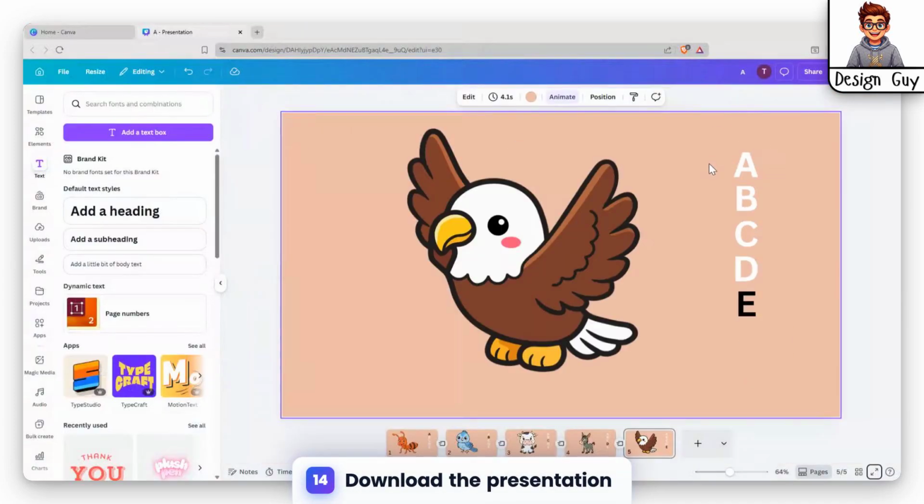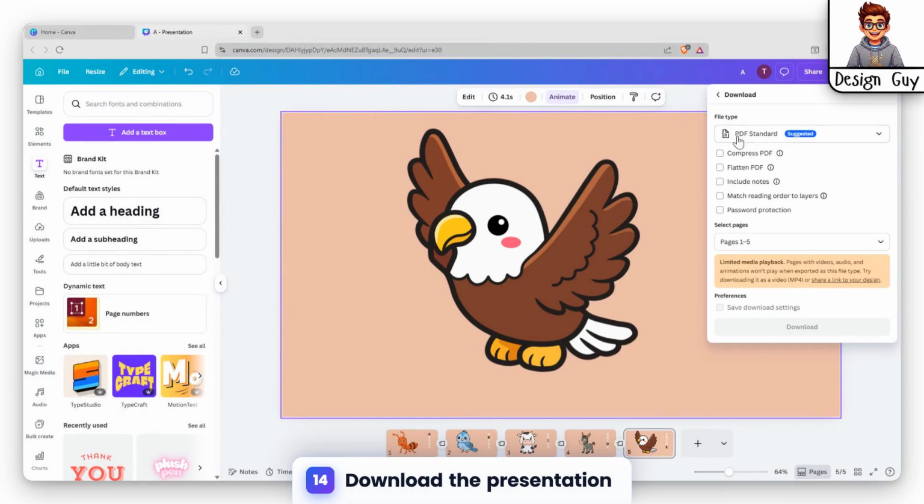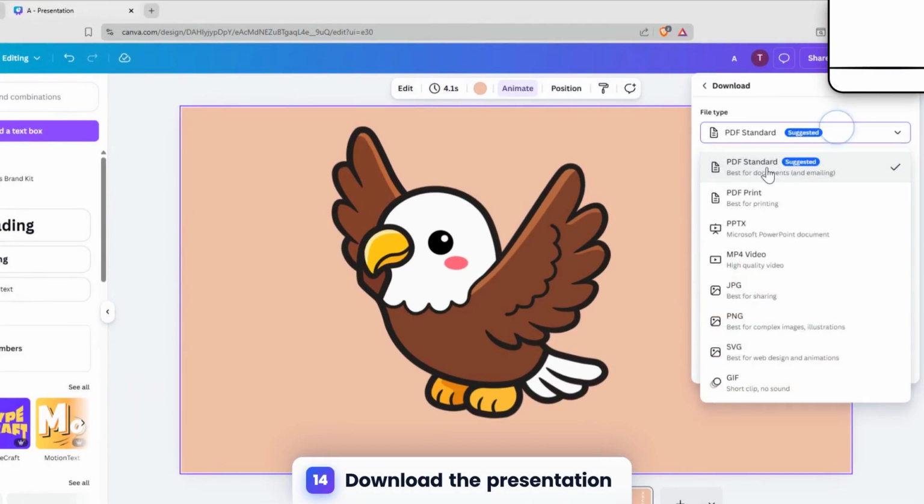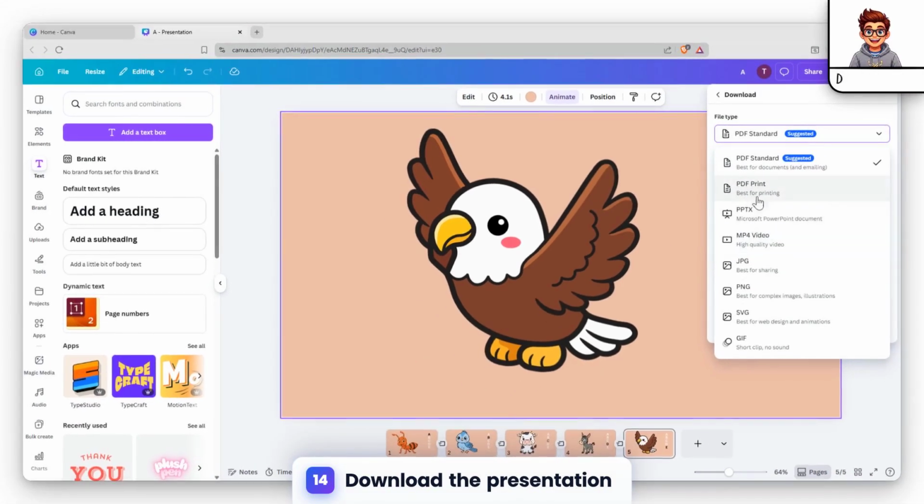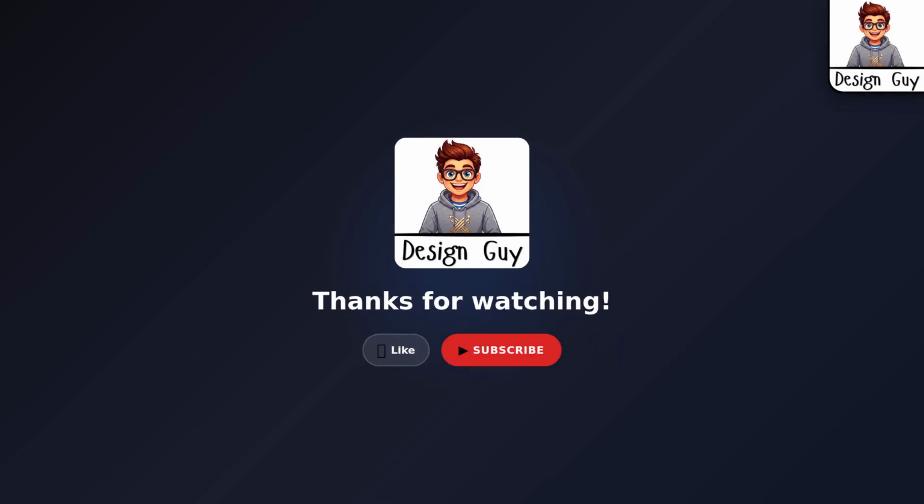After completing your animation, click the Download button. You can choose to save your project as a PDF standard file, which is useful for printing or sharing as a document. Alternatively, select MP4 Video to export your animation as a video file, or choose PowerPoint Presentation for editing in PowerPoint. Now you can make awesome animated slide designs in Canva.